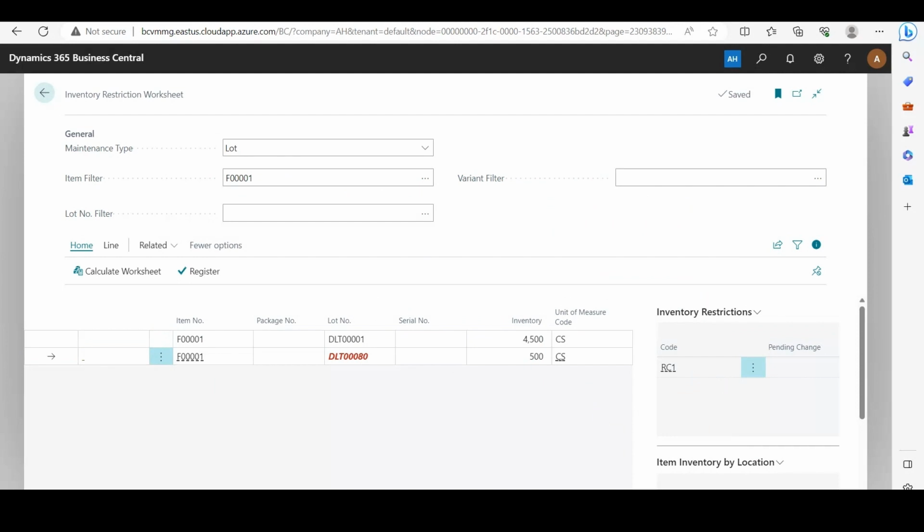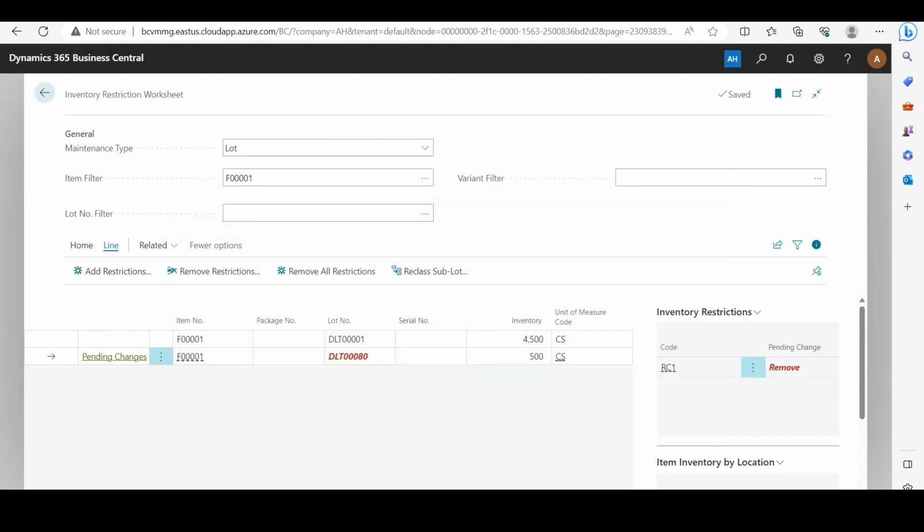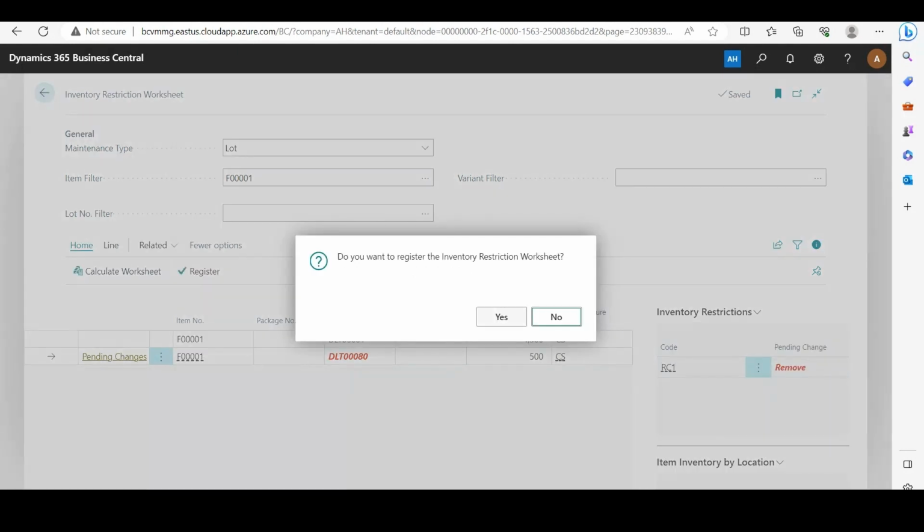If we select lot DLT80, go to line, and this time press remove restriction, we can remove the restriction code of RC1 from this lot. Click on RC1. Once again, we get the pending changes message. We click on home and we register.